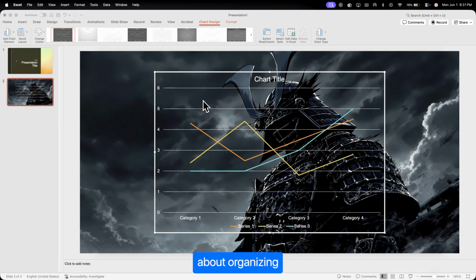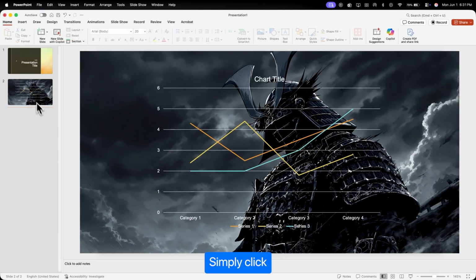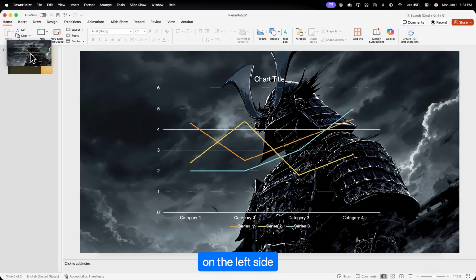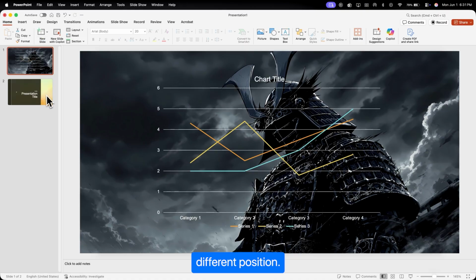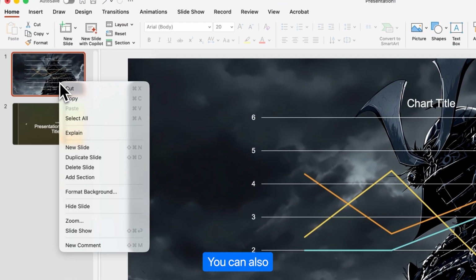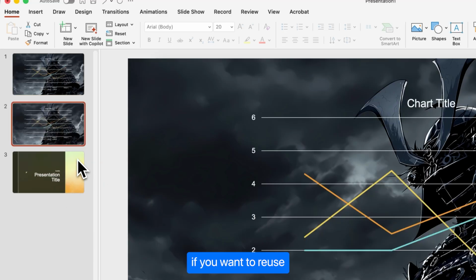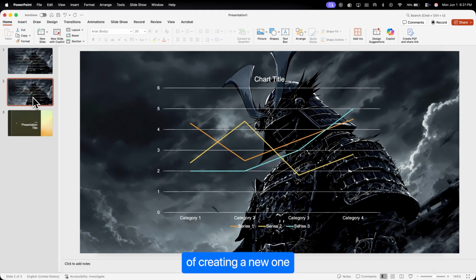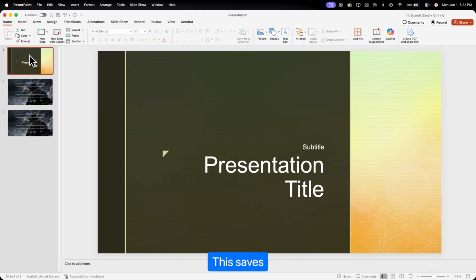Now let's talk about organizing your slides. As your presentation grows, you may decide that slides need to be moved around. Simply click and drag a slide thumbnail on the left side to place it in a different position. You can also duplicate slides if you want to reuse a layout instead of creating a new one from scratch. This saves a lot of time when building larger presentations.